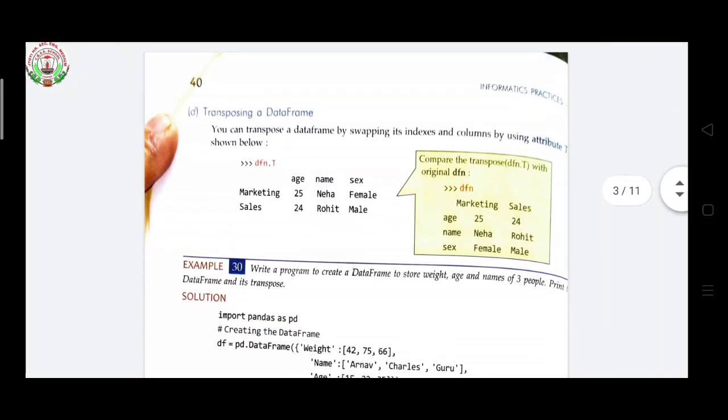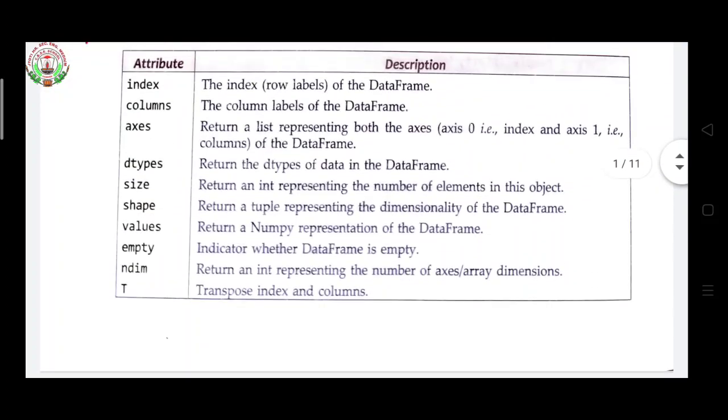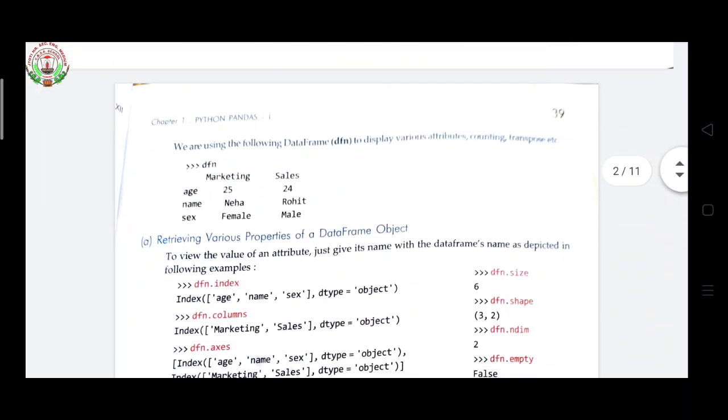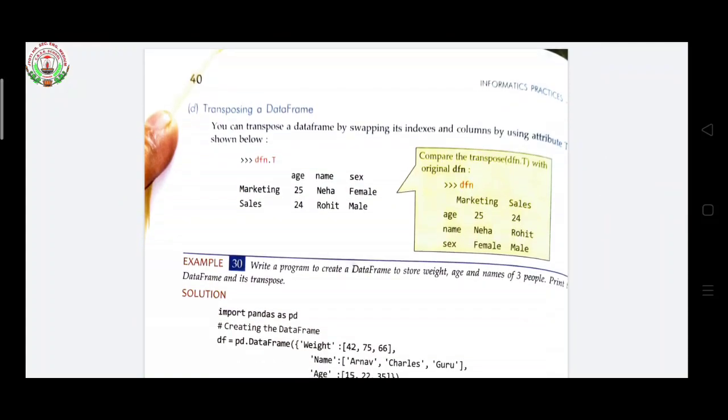Transposing a data frame. You can transpose a data frame by swapping its index and columns by using an attribute. Now what is swapping? Swapping means interchanging. So see the example: T is also an attribute. Once again I want to show you the attribute name. T is the transpose of index and column. So here I am using df.T, this is an attribute name.